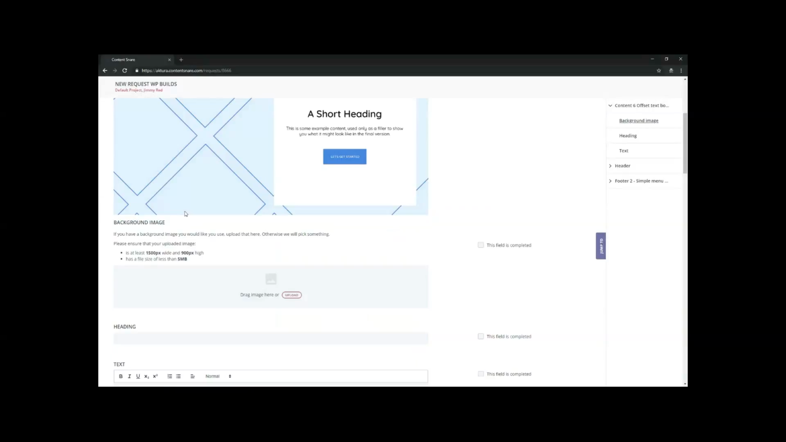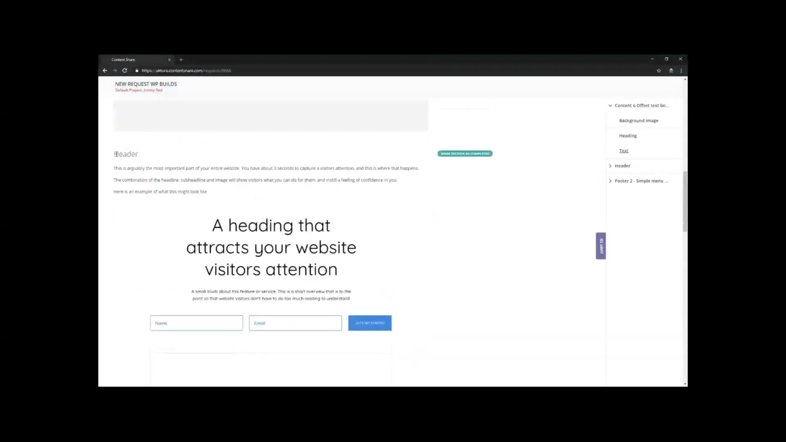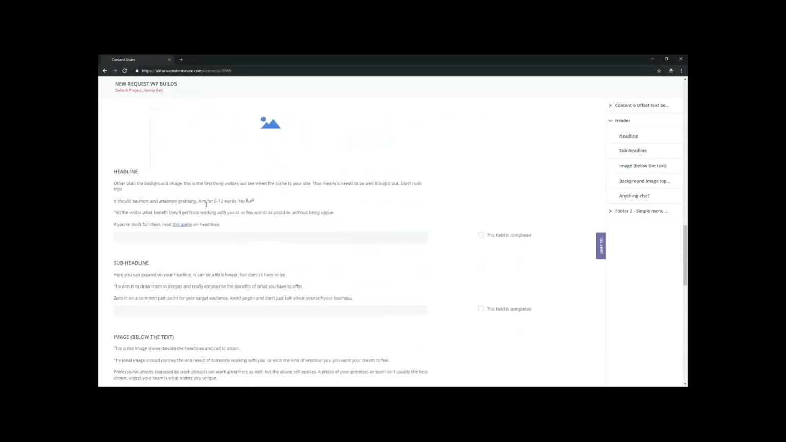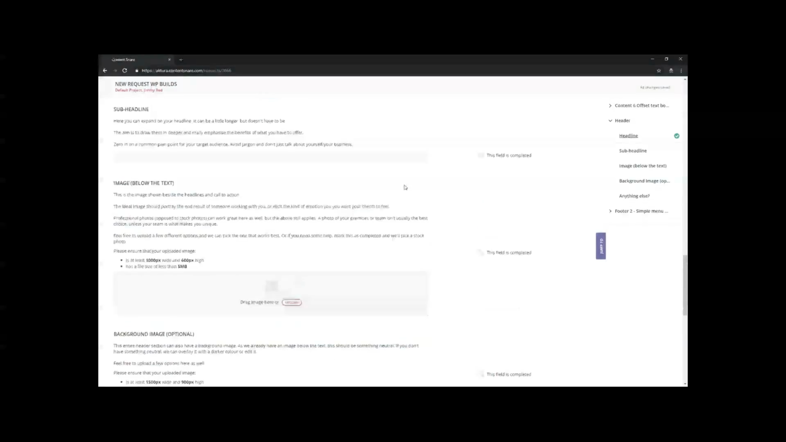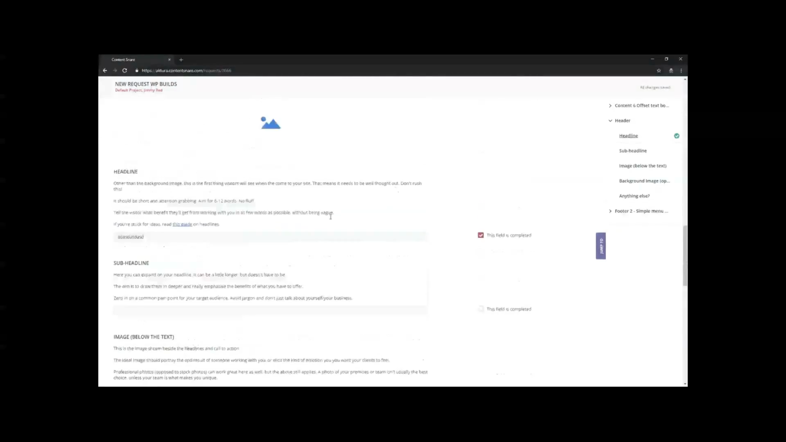So if I go down to that header, we can see the instructions, the screenshot, the headline. So this is where your client would type in stuff, and when they're done, they just click tick, and we get a nice little tick. And eventually we get ticks everywhere. The ticking process is like the client's to-do list. It's like, okay, I've done that. And it's dead obvious because I've got a great big tick somewhere.